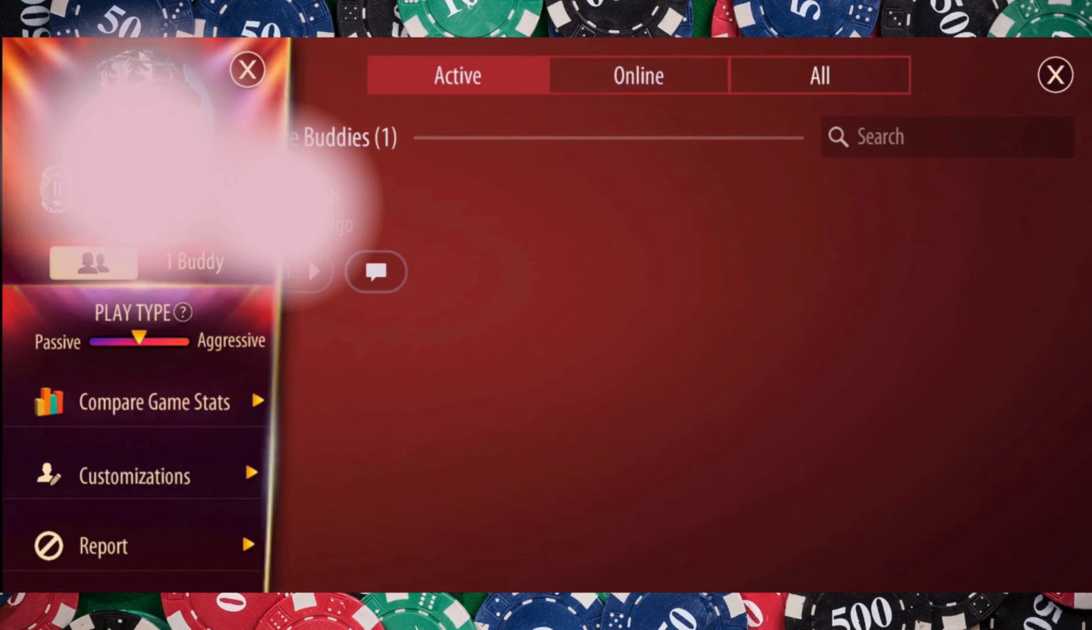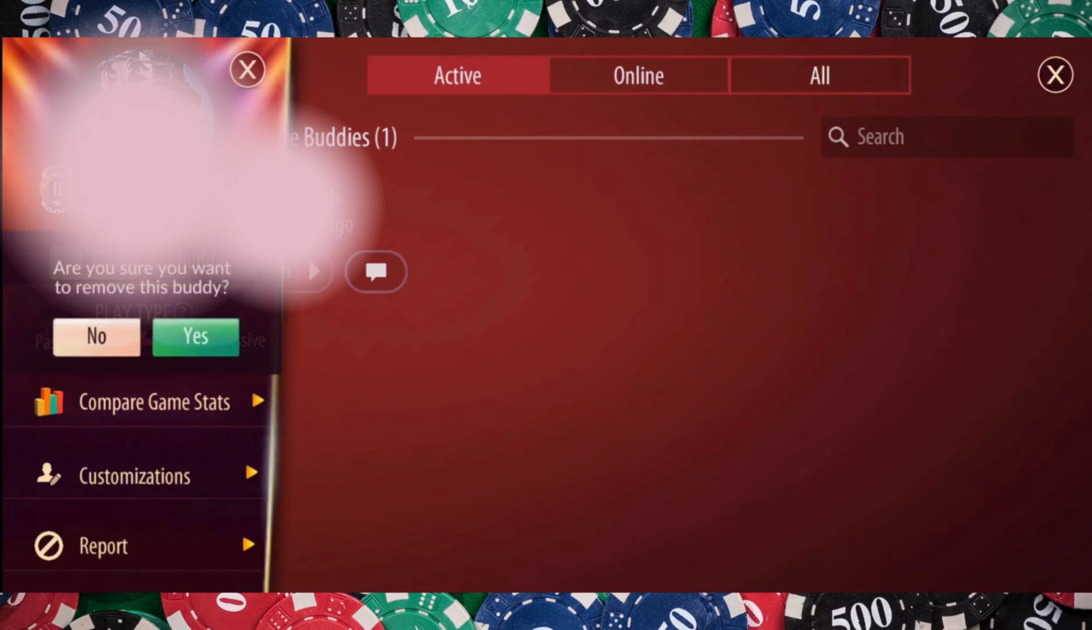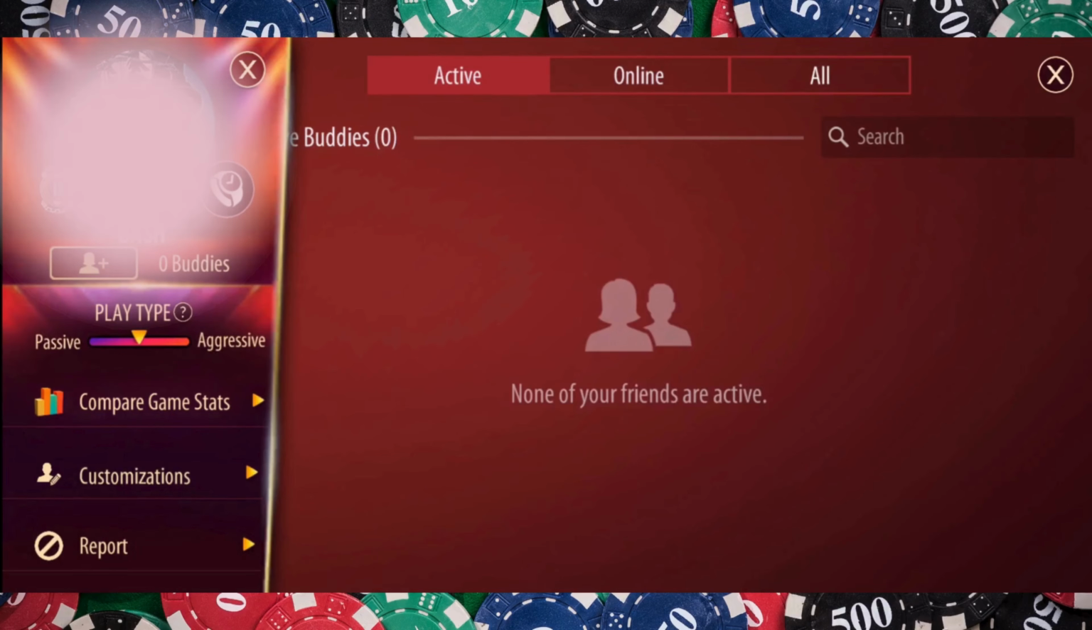Below your friend's name, you can see a friend icon. So just go ahead and tap on it. Now the game will ask you if you want to remove this friend or not. So if you want to remove this friend, just tap on the green button that says yes. And just like that, you have removed a friend from the game.